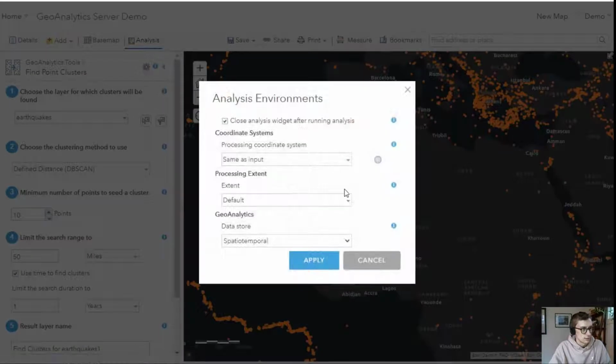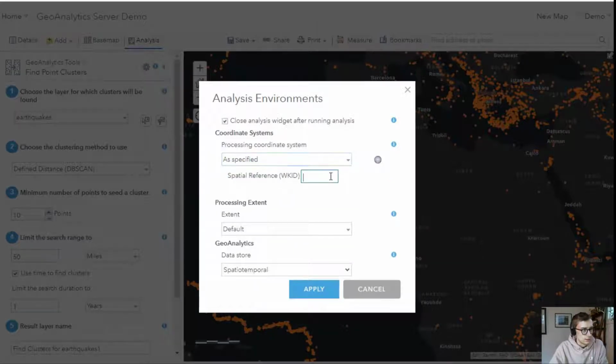And just like any other analysis tools that you might be used to in ArcGIS, there are environment variables, so we can specify which coordinate system we want to use, as well as the process extent and where we want to write that data out to. By default, it's going to be written to the spatiotemporal big data store, which Sarah will talk a little bit about later, I think.